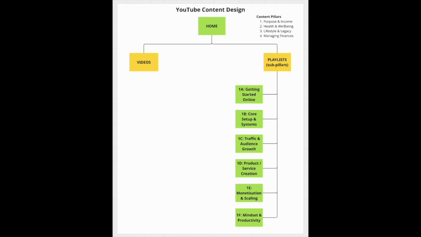It's something you need to think about every time you upload a video, whereas identifying your pillars and sub-pillars is something you do at the start of setting your channel up, and you might revisit it a few months down the line, but it's not something you're doing all the time. Step 3 is something you have to consider every time you upload a video.